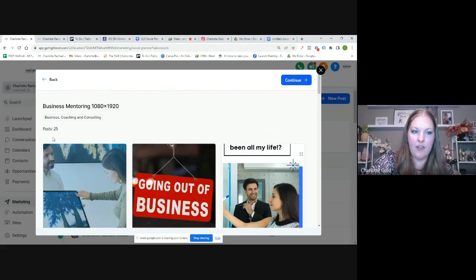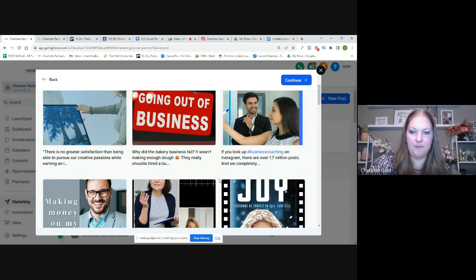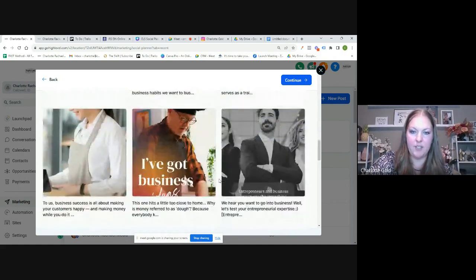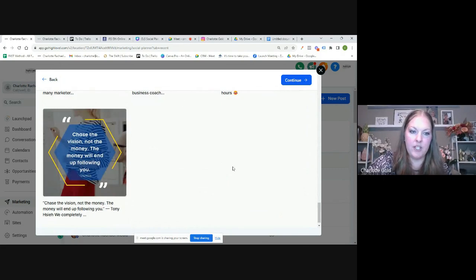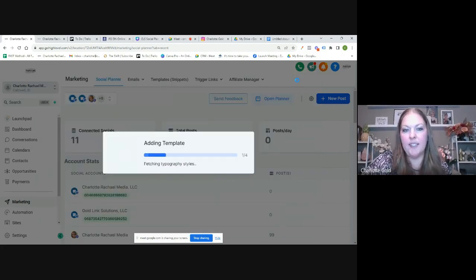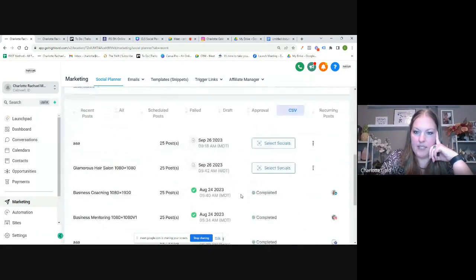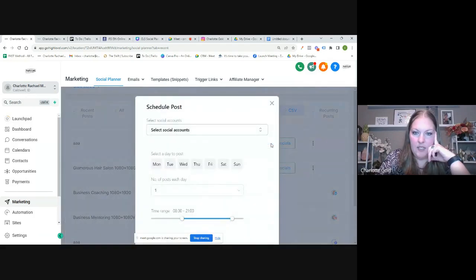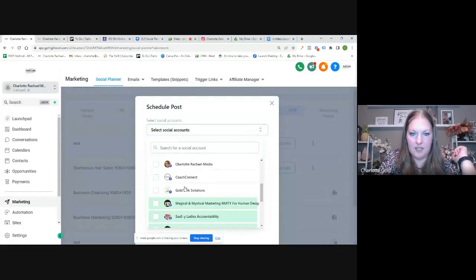There's 25 posts in here and they're all fairly business related. Here's all the pictures, all the captions. You can't edit these, but these are nice when you just want to make sure that you stay in people's news feed. And then obviously you're going to add in your own specific content here. But let me just show you how these templates work. So that's going to be down here. And I am going to put that to that Facebook page I showed you guys, this one.